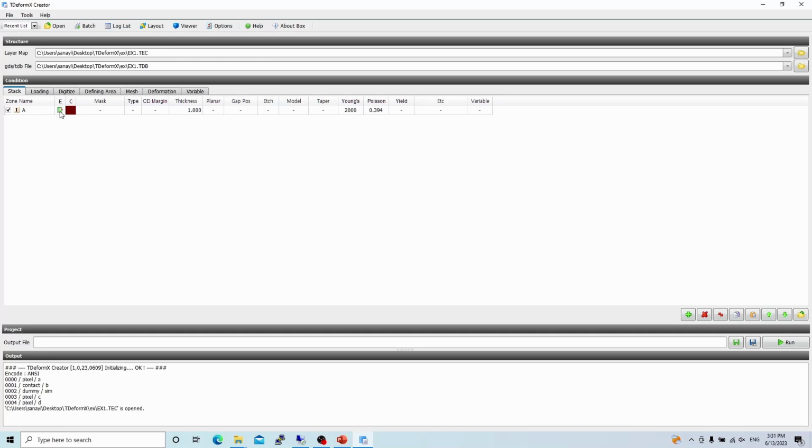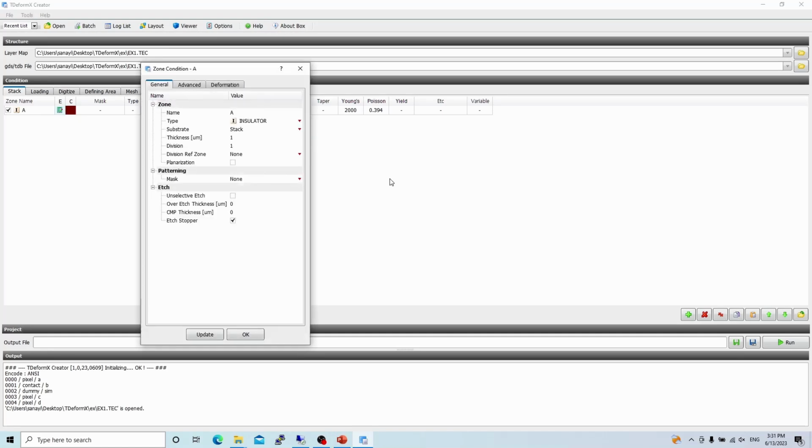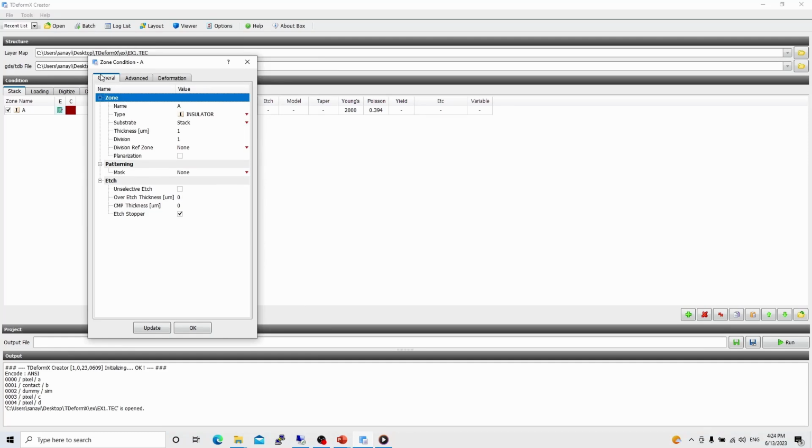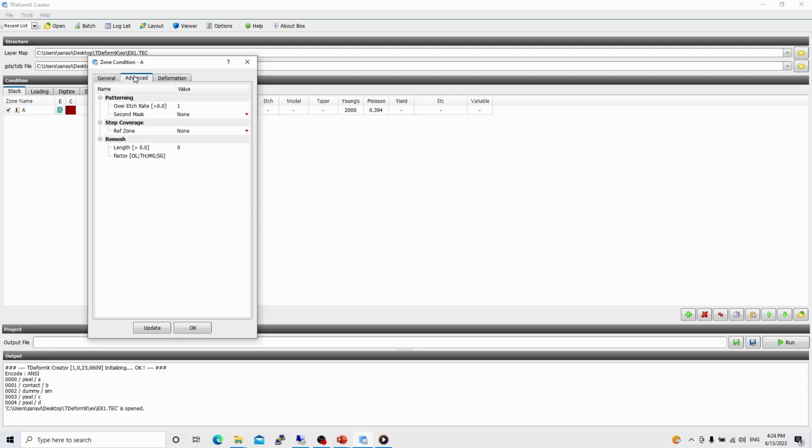This green icon is called Drawn Condition, and you can define the properties of the layer in detail. The General tab is about defining the basic layer's properties such as thickness, planarization, mask setting, and etching process. The Advanced tab literally has advanced features. Since these are functions for creating more realistic structure, I will skip them in this training. If you want to know about them, please refer to the manual.